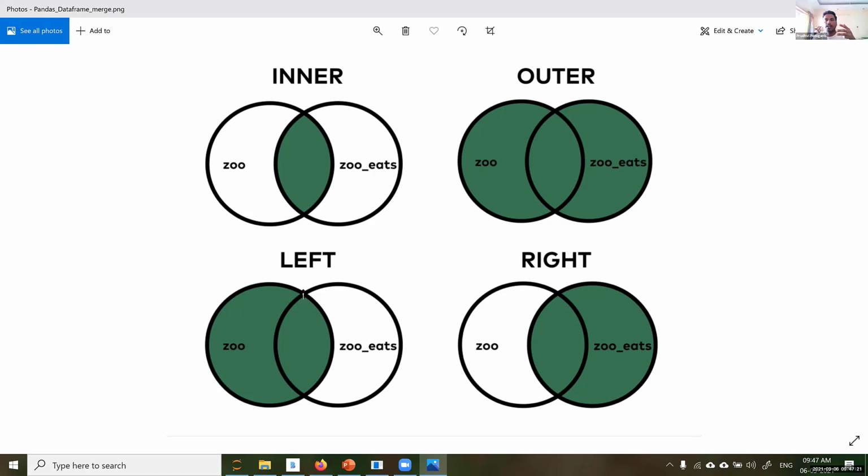right, on the left data frame, what are the keys? 135 keys are there. I don't care if 135 are present in the other data frame. If they are there, I'll use them. If they're not there, I'll put an NA there. So the final merged data frame, in the case of left join, will have all the key IDs of the left data frame.